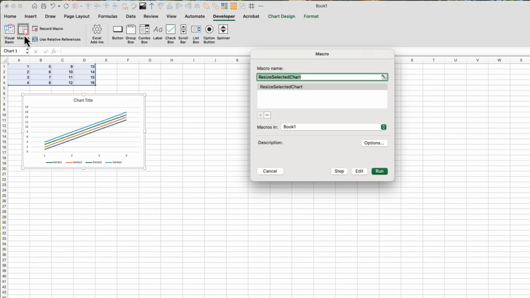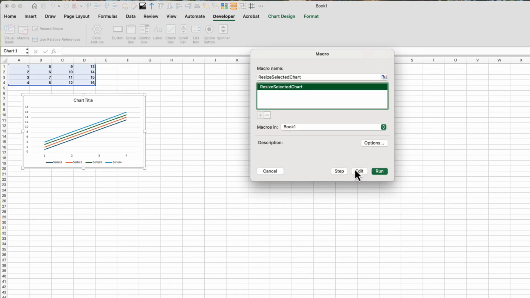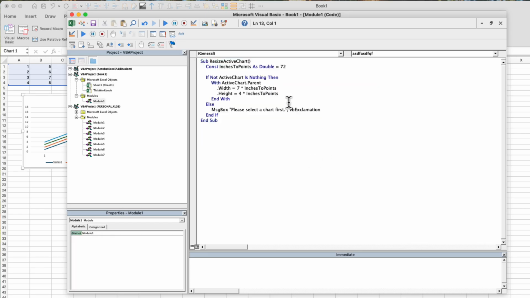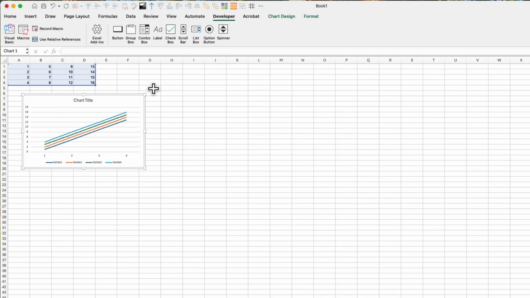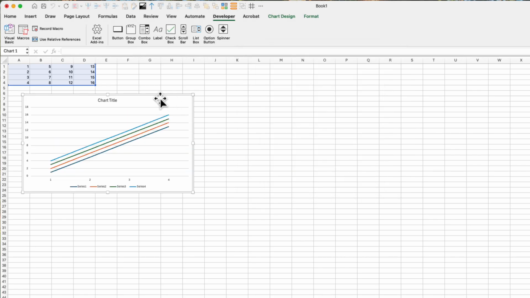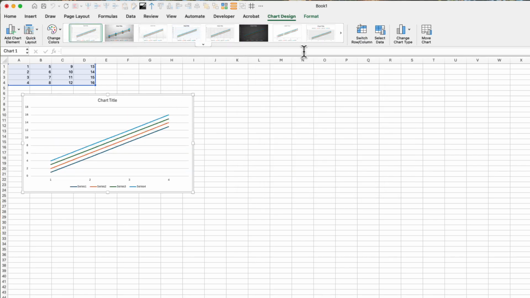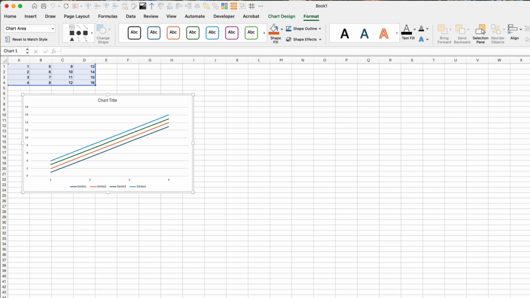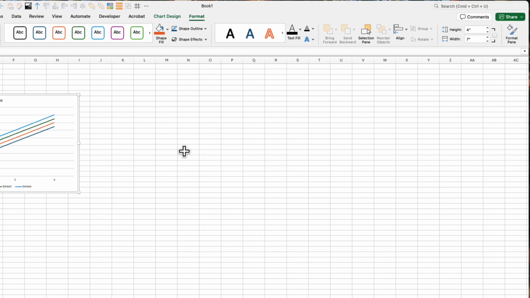Let's go back over to our macros. Here, we're going to edit this one, and I'll just overwrite it. Still the same name, Resize active chart. Now let's go back to macros and let's rerun it. And now we've got this chart. If I go to chart design, over to format, I can see it's 4 inches by 7 inches. So that's how we could do this.